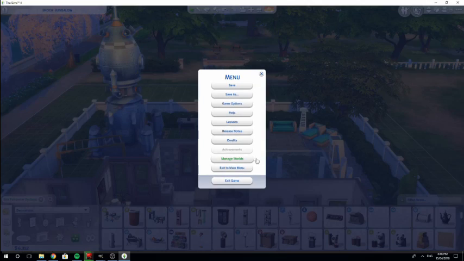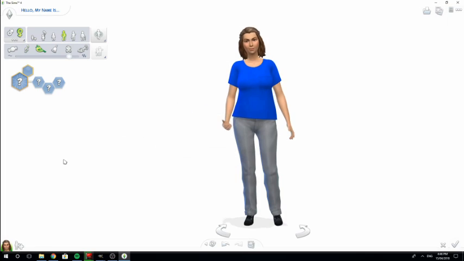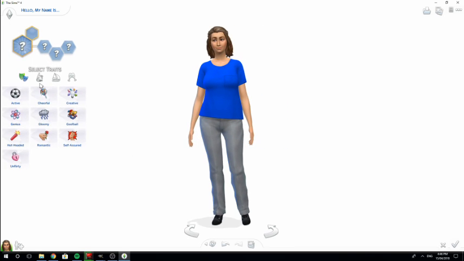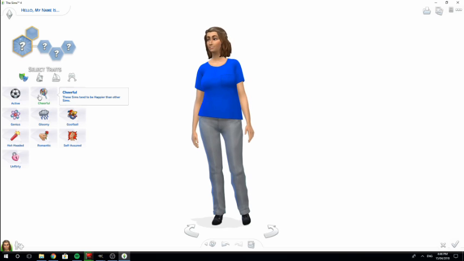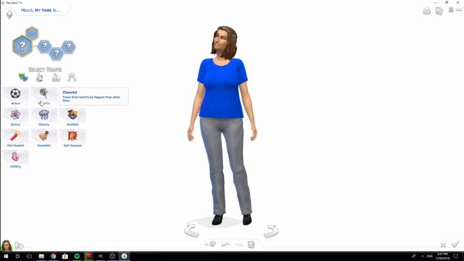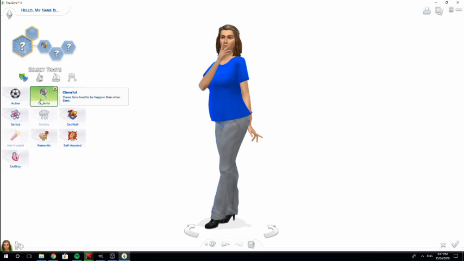Now the last thing I'm going to do is just quickly show you how to do the CAS poses. They're super easy. Okay, so here we are in Create a Sim. So let's see how to use the CAS poses. If you just come over here to select a trait, we picked a cheerful trait from memory. So we have a pose pack attached to this cheerful trait. So when we click on cheerful, boom, she poses.